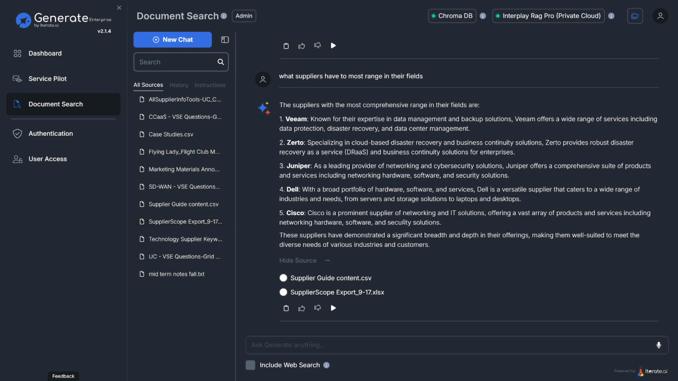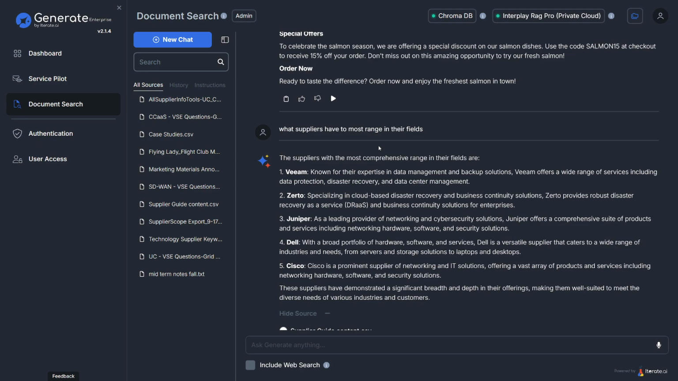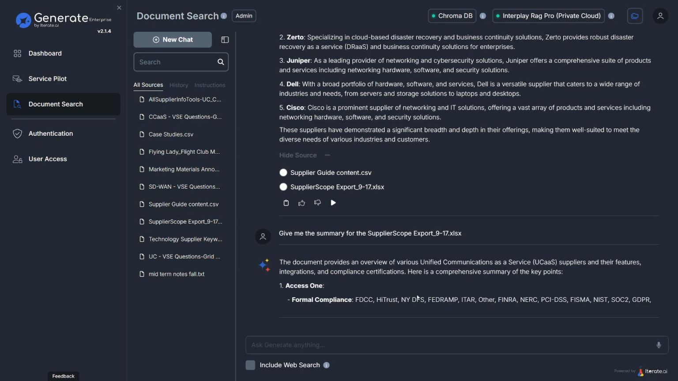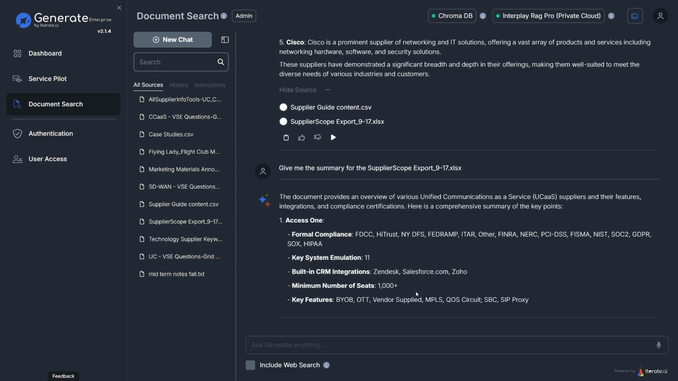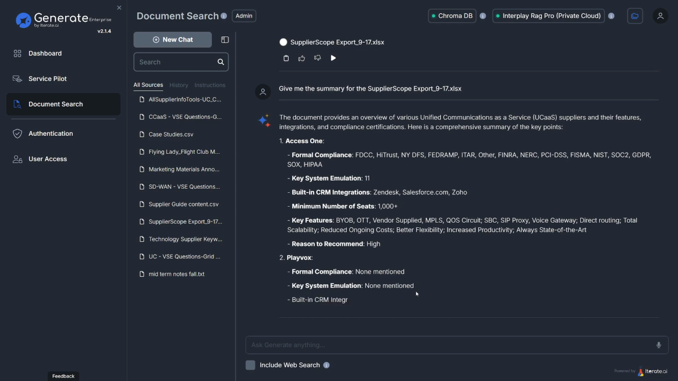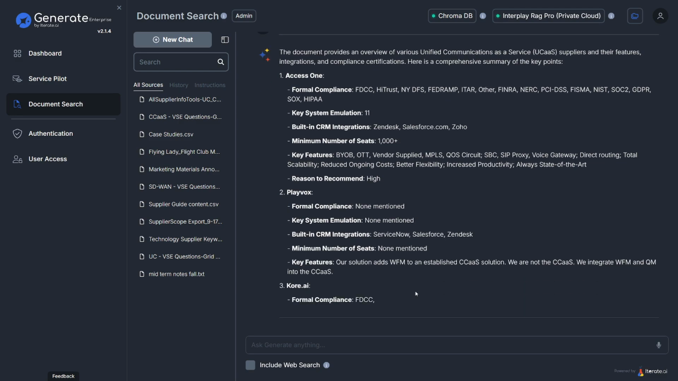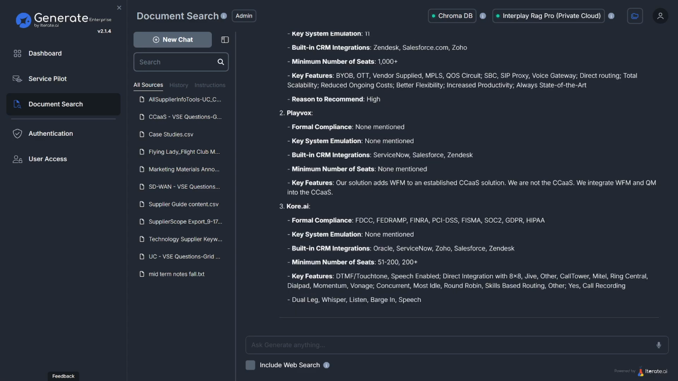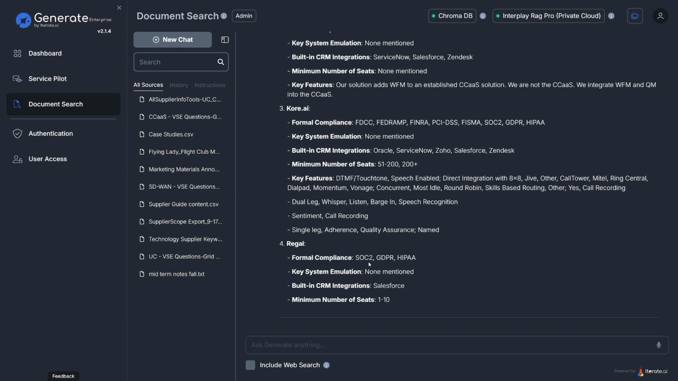You don't even have to ask a question to the whole directory. You can even go into the specific file and say, hey, summarize this document for me. Here it quickly summarizes it and says, this is just an overview on different suppliers and their features, integrations, and compliance certifications. So it's just going through all the different stuff here.